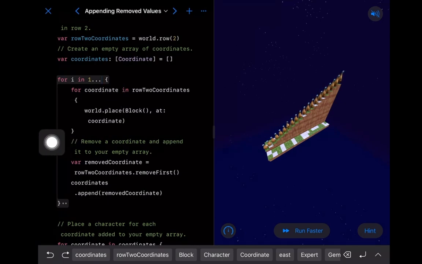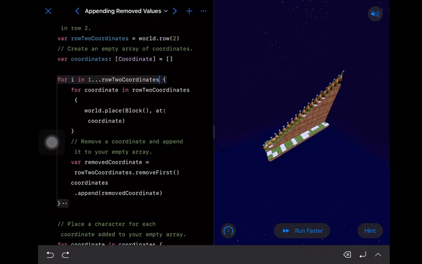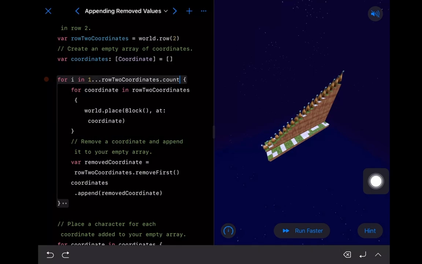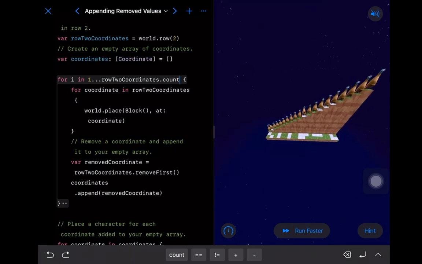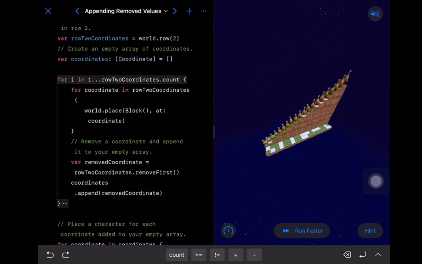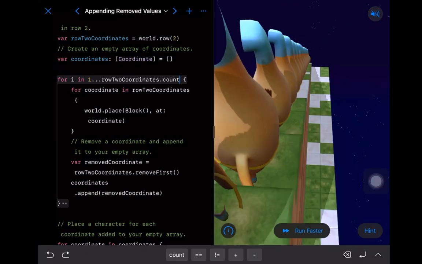Well, we'll go over here and we'll say, let's say row 2 coordinates dot. There's this property down here, count. And do you have any idea what that's going to do? Well, it's going to give us back the number of items in our array. So we have 20 items in our array, right? Because we start at 0 and we go to 20. We go to 19 here, sorry.